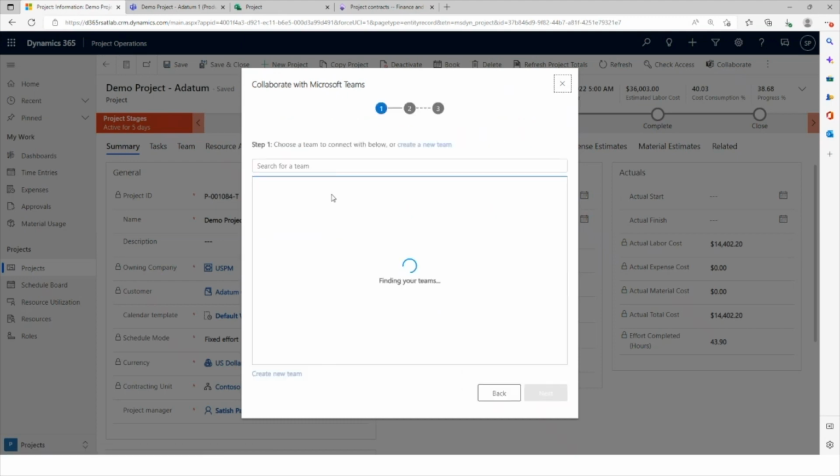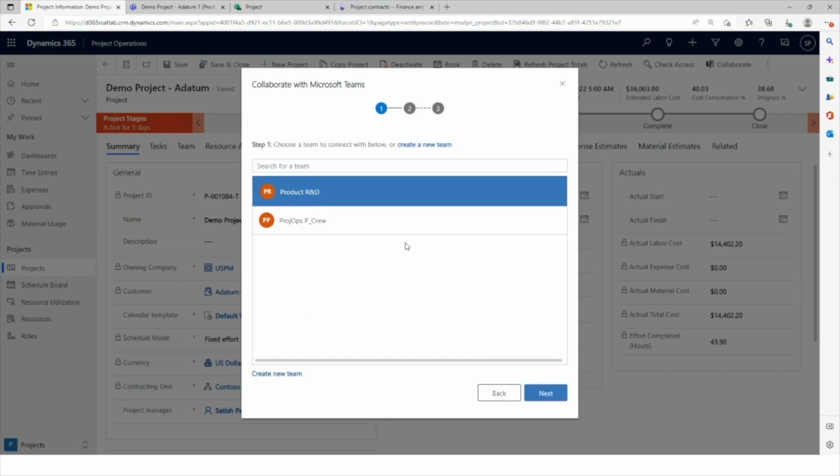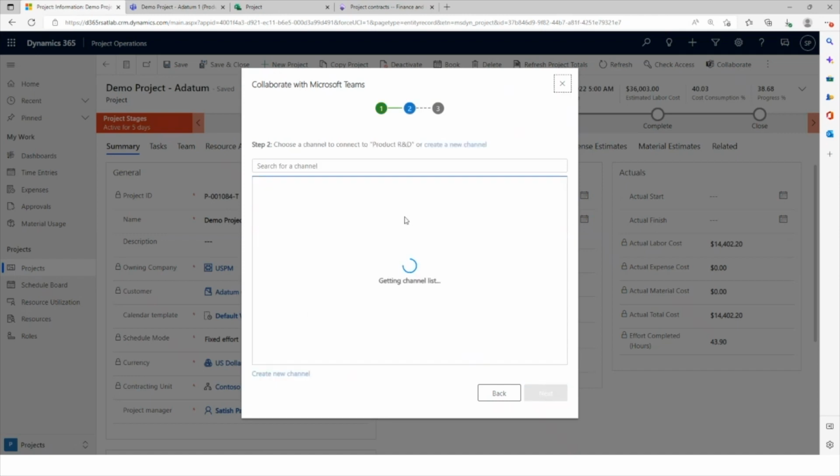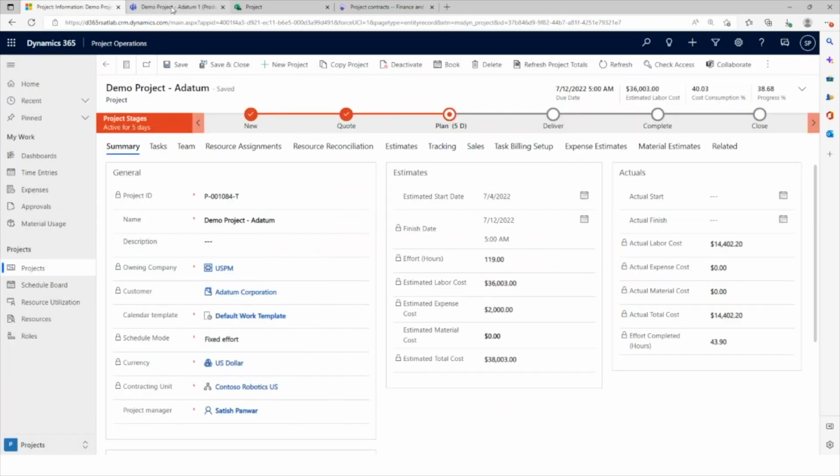You can create a new team, or you can select one of the existing teams. So in this case, we are selecting Product R&D. You can either select an existing channel or create a new channel. And once you have gone through that setup, it will automatically create a new channel within the team.